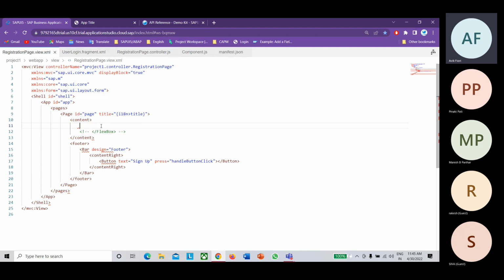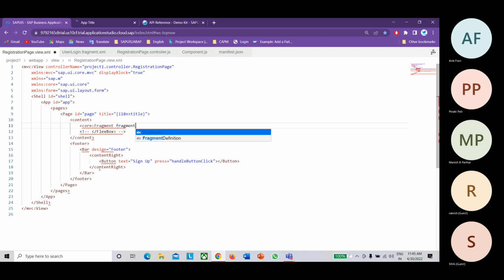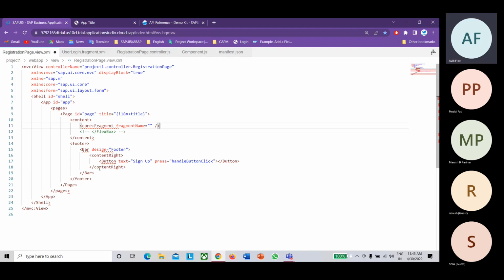So for calling the fragment file, what do we need to use? So one, we need to use core colon fragment. After that you need to add the fragment name. Okay, that's it. So this is the syntax, and at the end you need to add one more attribute, type equal to XML.